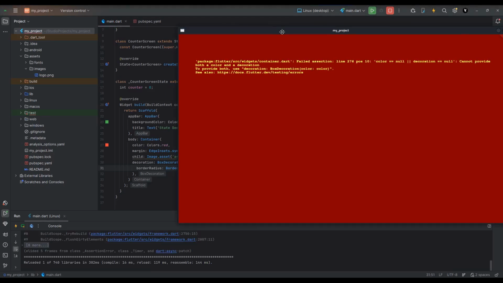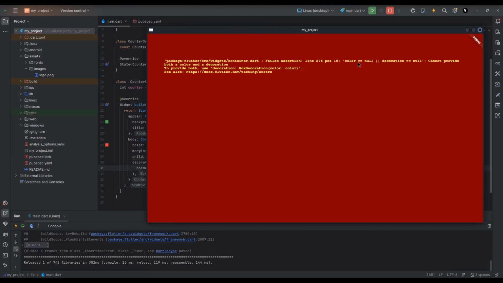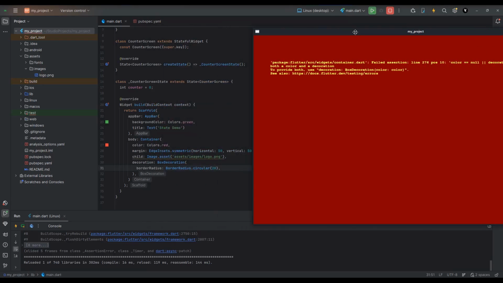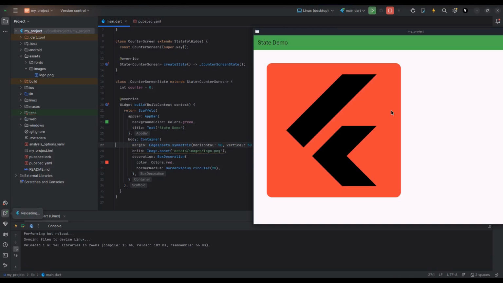And we crashed. Let's read our crash message. Color equals to null, decoration equals to null. Cannot provide both a color and a decoration. So the error is pretty self-explanatory. The rule is if you provide a decoration, the color must be inside that decoration. You cannot have both a standalone color and a decoration in the same container. So if we simply move this color into our box decoration, the error should be fixed. And there we go. We have a nice looking border around our box.